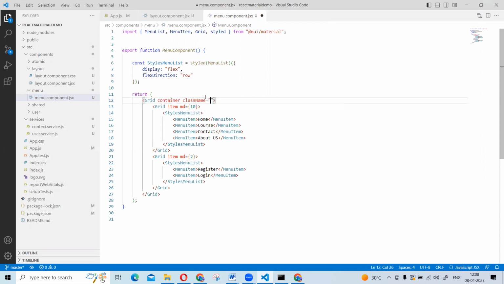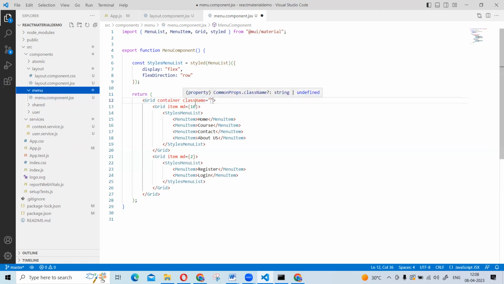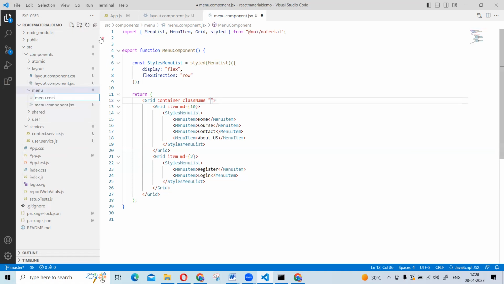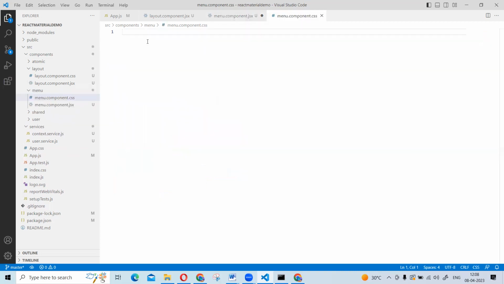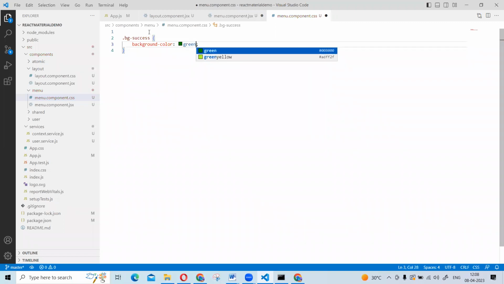So now see, I'm applying the class. Now I know your question next is, sir, if I want to apply my own class, how to apply? Yes or no? So let me call menu dot component dot CSS. Okay, here dot bg hyphen background color. You can use whatever color you want. Okay, dot bg hyphen success. So tell me here, background color success is nothing but a green color. Next, you want to apply the color as white. Font color is white.